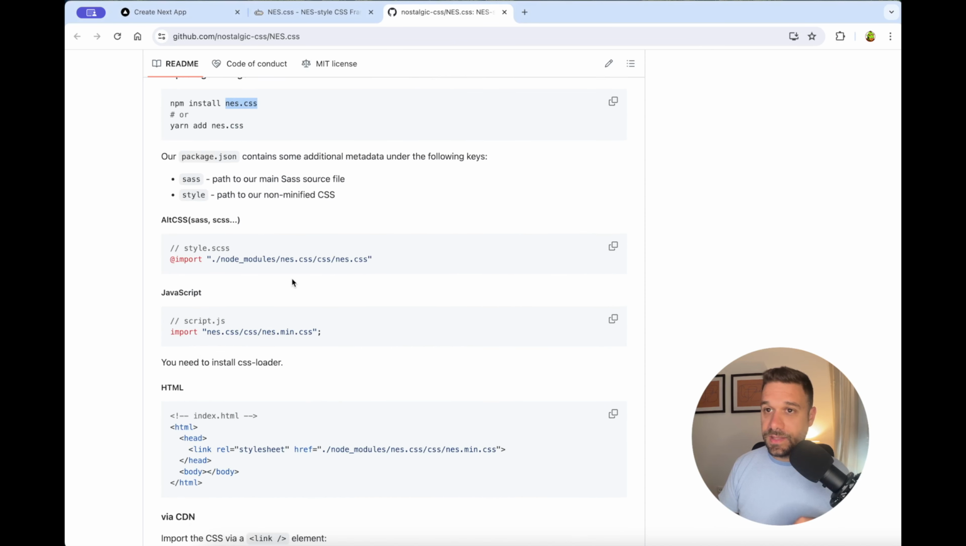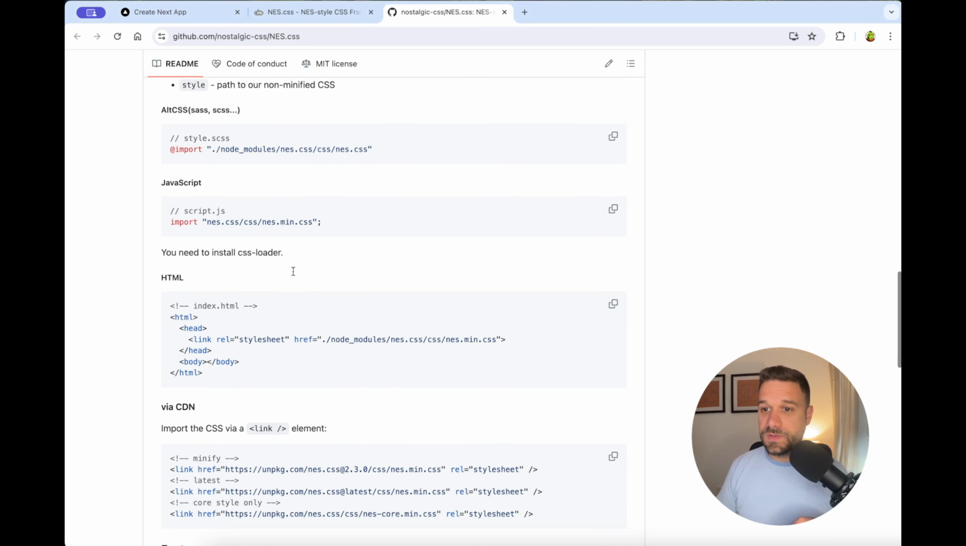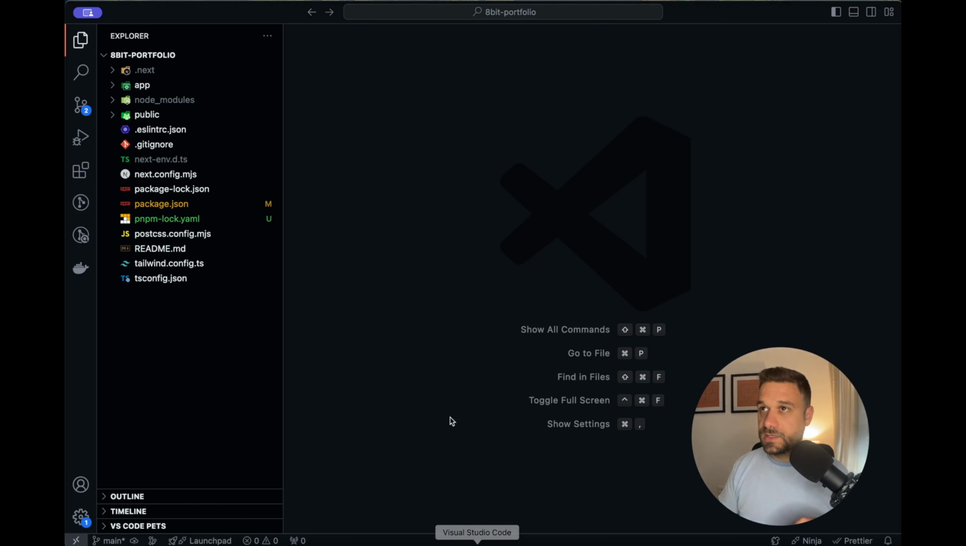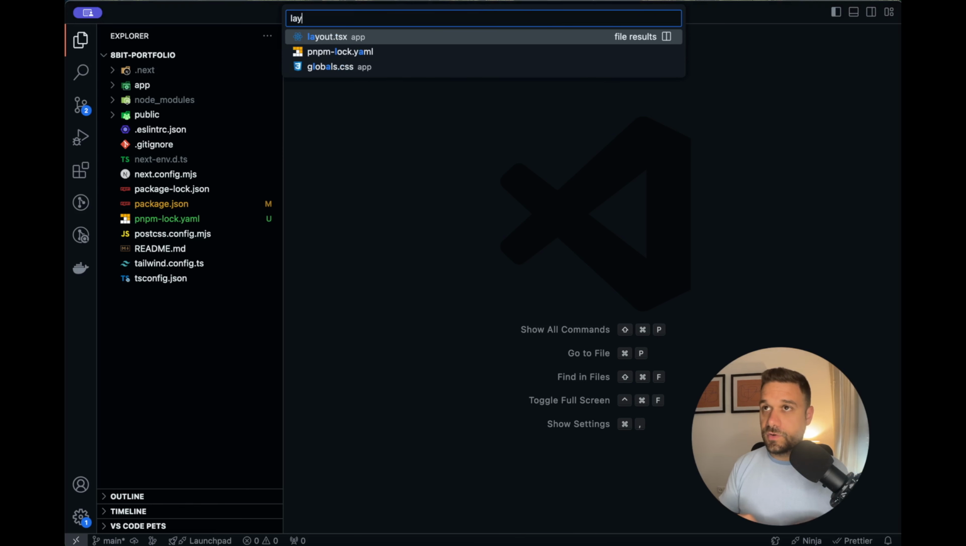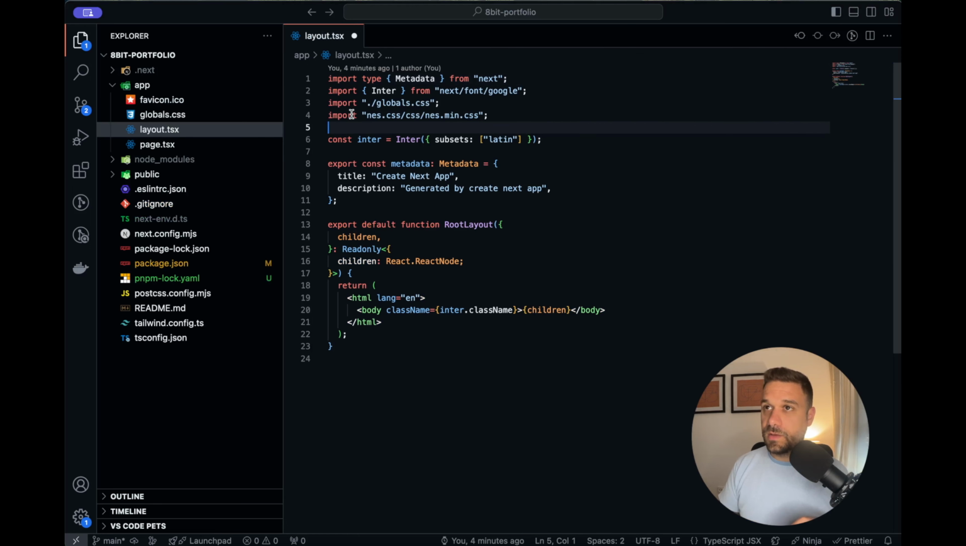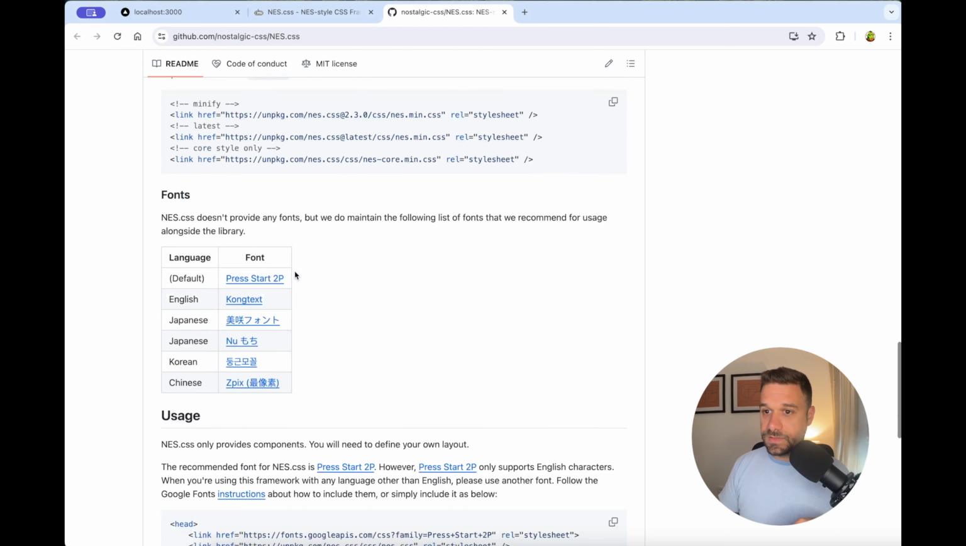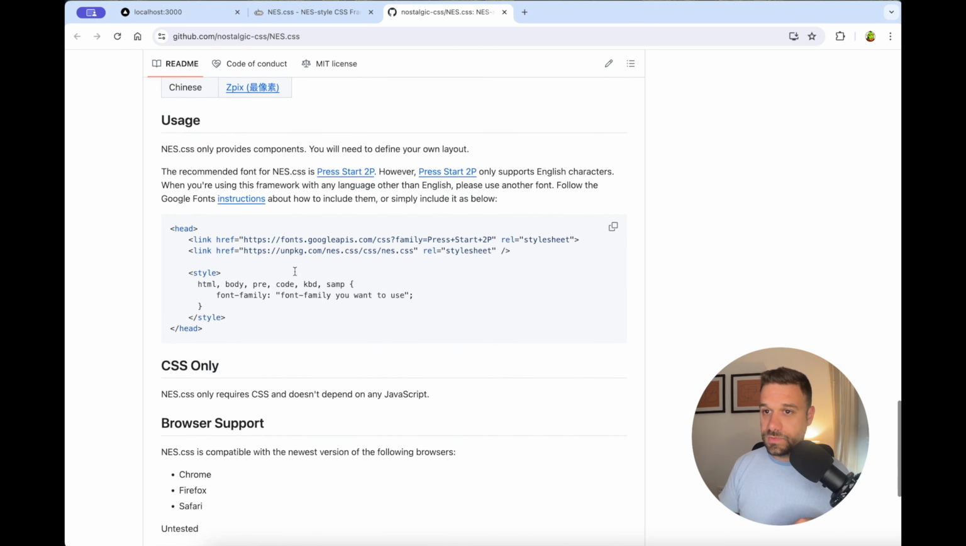Nice. And now we need to import it into our project. So we're going to use this import for the nes.min.css. And inside of our code, I'm going to the layout and I'm going to import it here. So now we have it imported for the whole project.